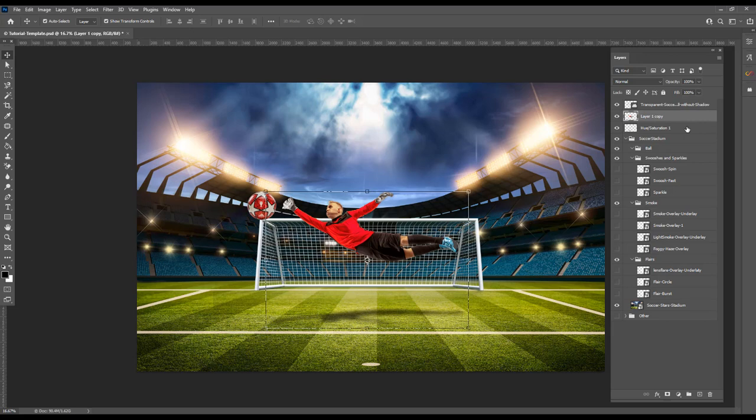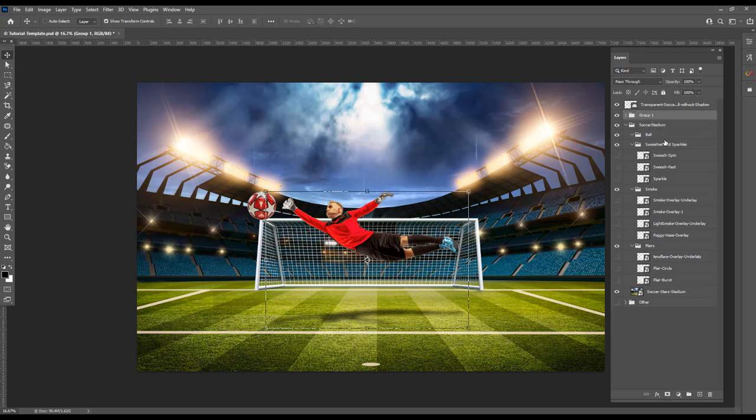Now what I usually do too is if I have a shadow along with the athlete, I'll put them into a single folder, then I'll name it. That way I know what I'm working with here. Now here's the ball. You can see here it's above him now, and so kind of place it right there.